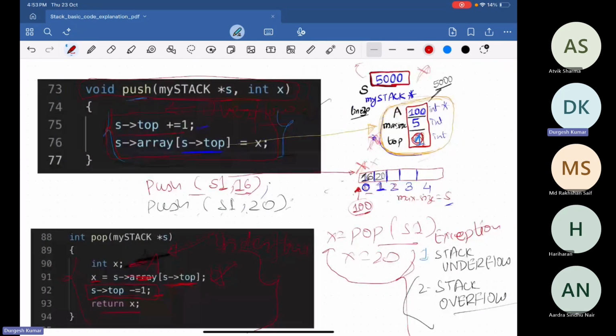Then we will see the code with the compiler in action. We'll see how it runs line by line. So just give me 1 minute, I will set up. Till the time, if you have any doubt here, please let me know.